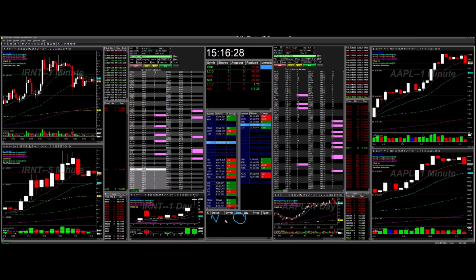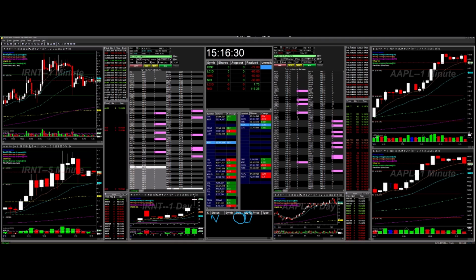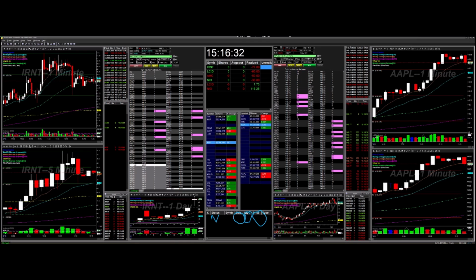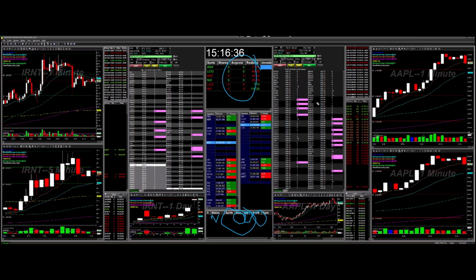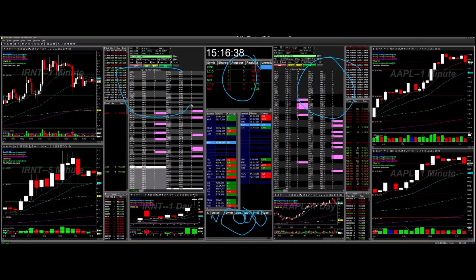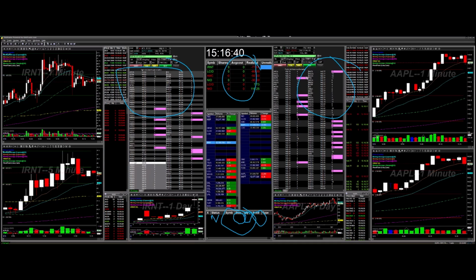This is going to tell me the status, how many I have, the price it's going to sell, etc. So both of these windows are going to reflect data from both of these montages. These are not linked to one or the other.